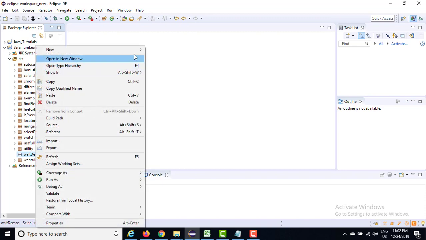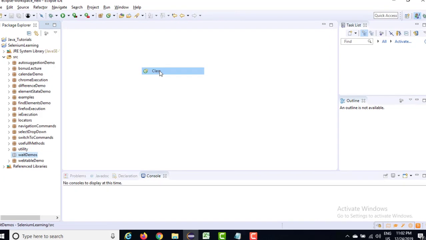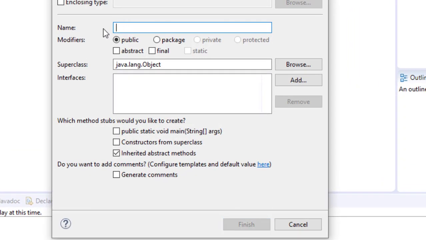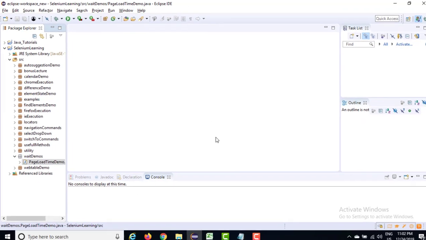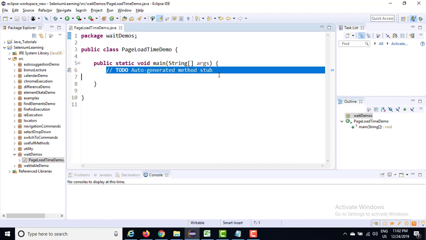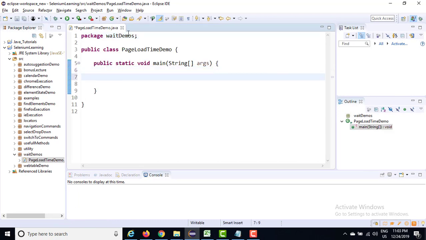So I'm going to create the first class, and this class I will call page load timeout, or page load time demo. It can be anything. Select public static void main, click on finish, and let's use the library that we created.